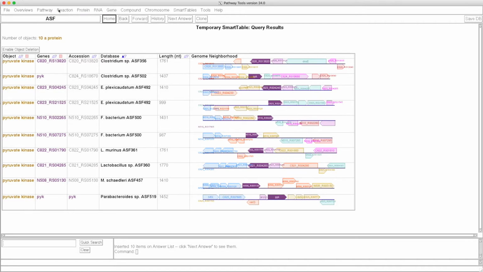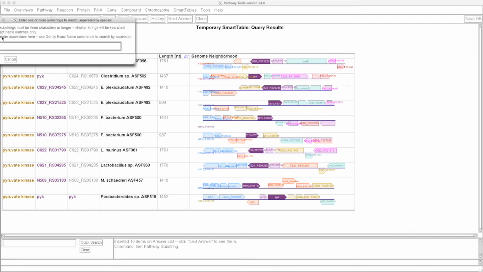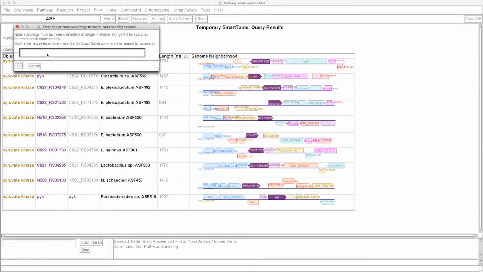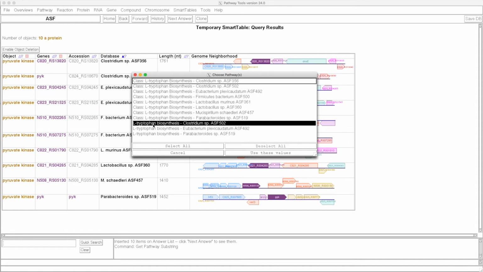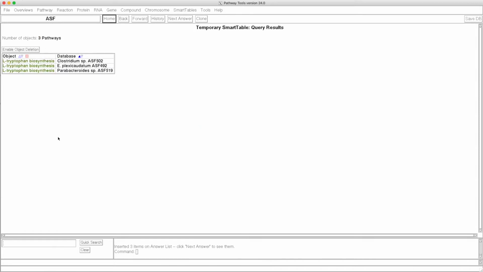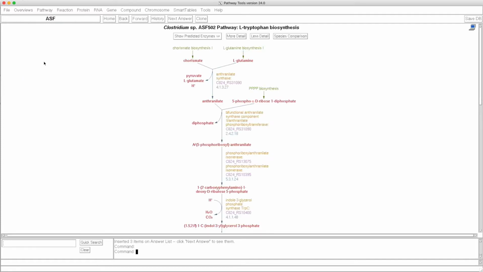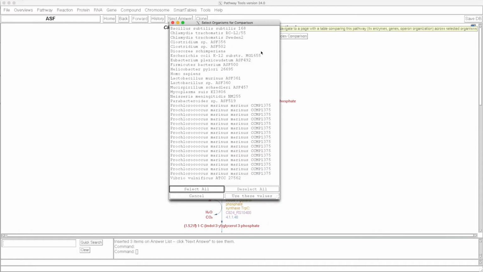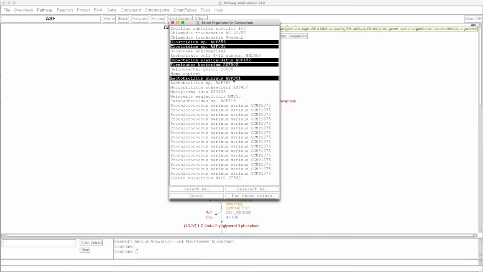We can also search for pathways. So I'm going to do a substring search for pathways. I'm going to search for tryptophan biosynthesis, to see which organisms have that. We see 3 organisms have tryptophan biosynthesis listed here. So I can click on one of them to see the pathway in just that organism. And then I can ask for a species comparison across, and I'm going to select all the ASF organisms.